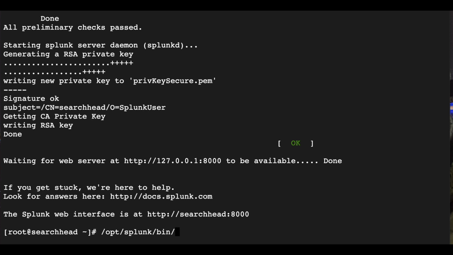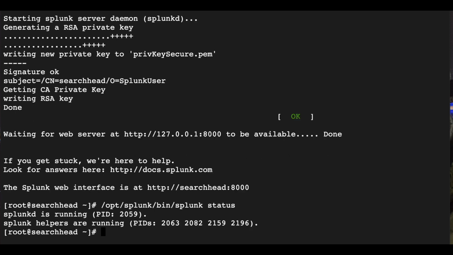bin/splunk status. Yeah, Splunk is running. Now I need to log into the GUI and check whether the Splunk instance is accessible. Currently the name is SearchHead, but it is still a standalone server. So I will install Splunk on the indexer and then move on to configure it.